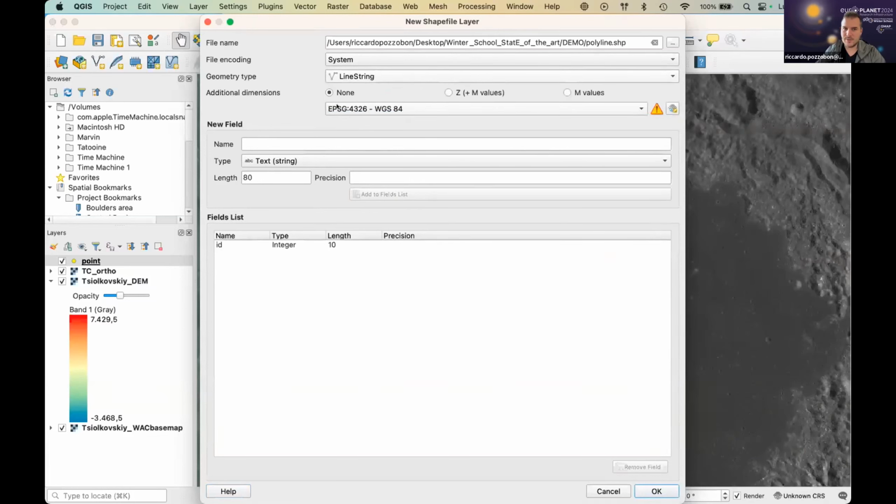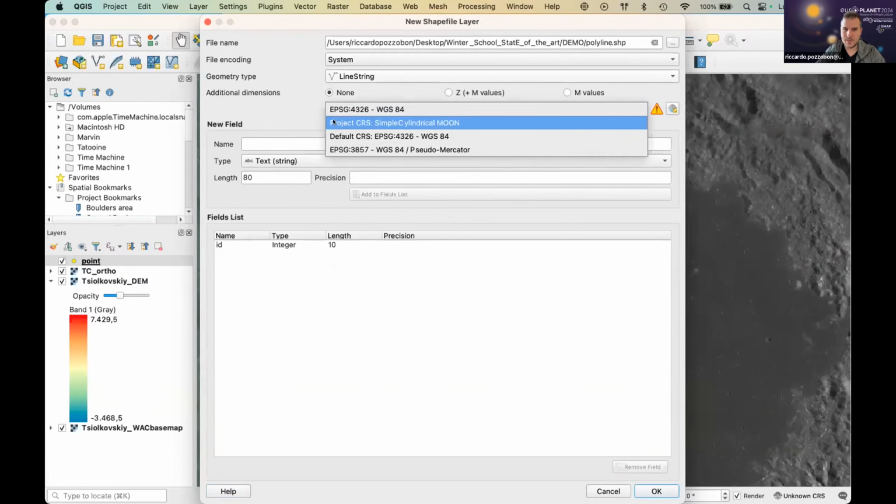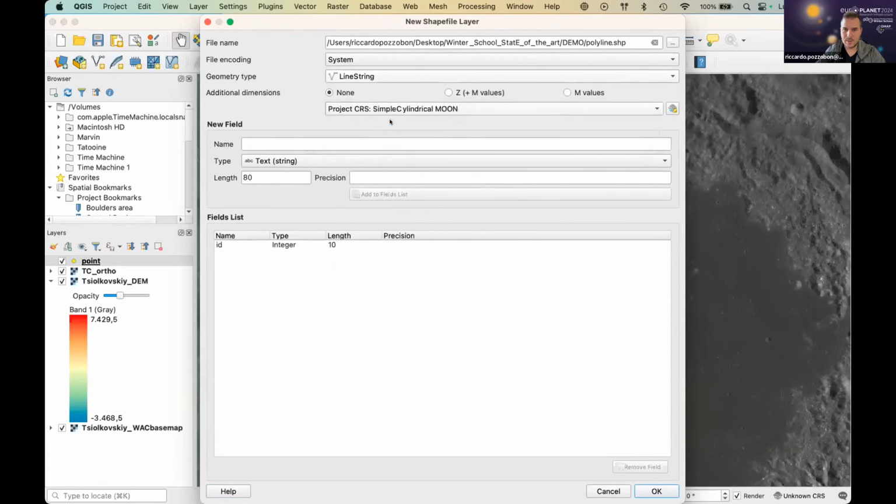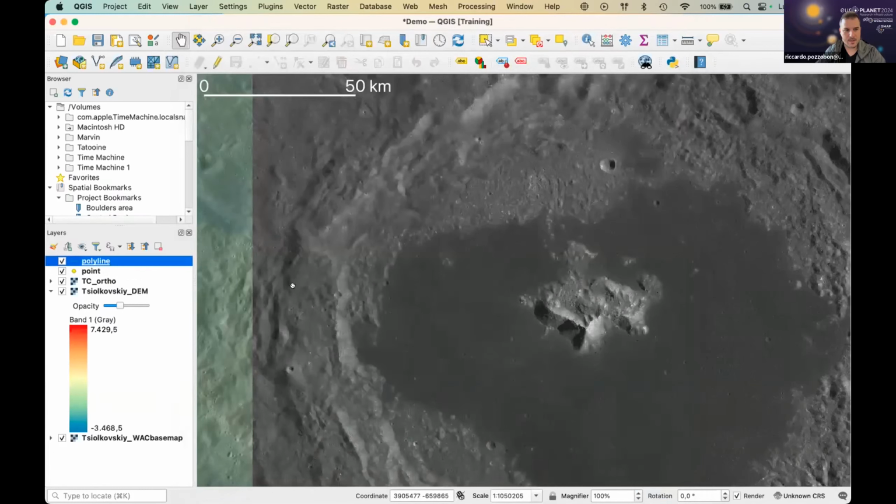And again, the coordinate reference system is going to be set to the project coordinate reference system. And then we can type OK. So you see that here now, a polyline is created. You see that the symbology is a line. It's not very well visible.